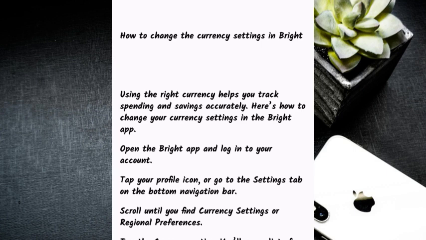I'm going to show you how to change the currency settings in Bright. Using the right currency helps you to track spendings and savings accurately. Here's how to change your currency settings in the Bright app.